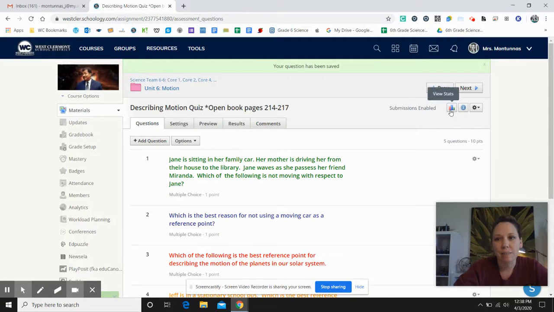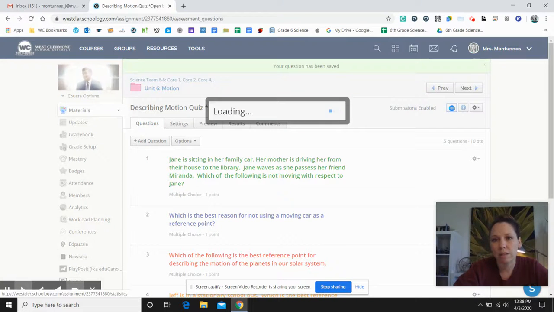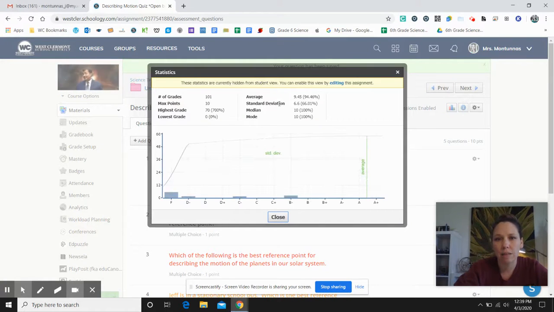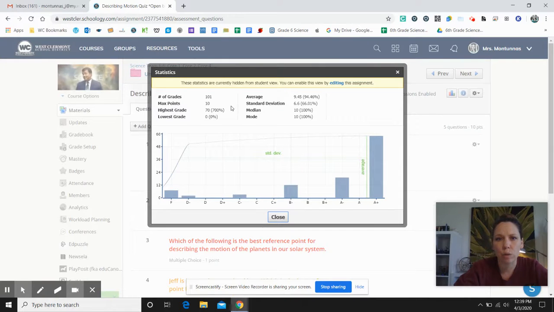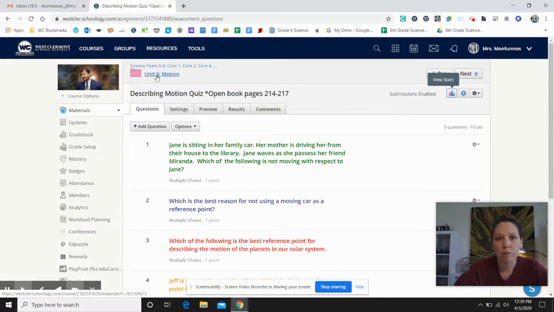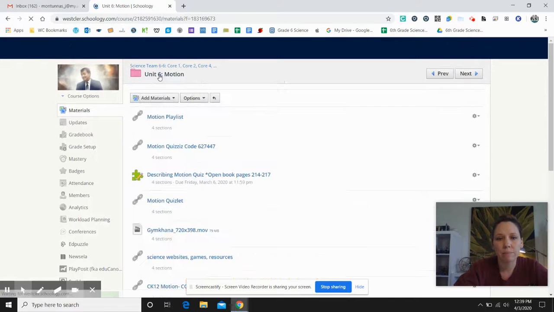And then something else you can do anytime you give an assignment like this, you can click on the statistics and you can see all of your average scores and some different data on your assessments and quizzes. All right, I'm going to go back to the folder by clicking this up here.